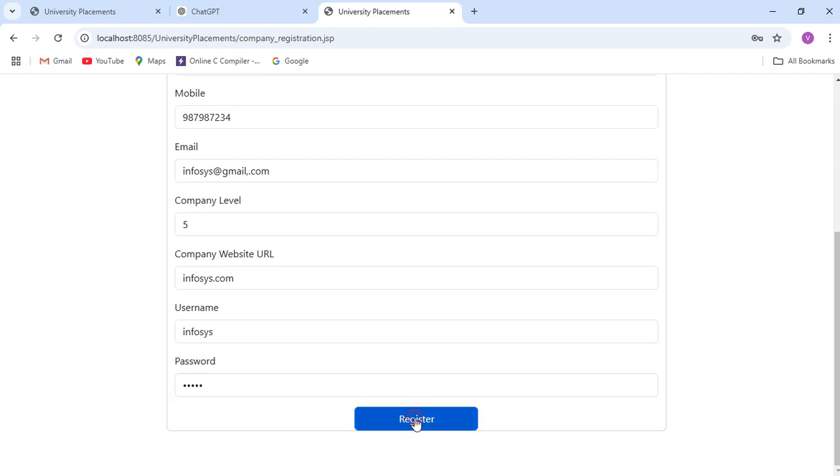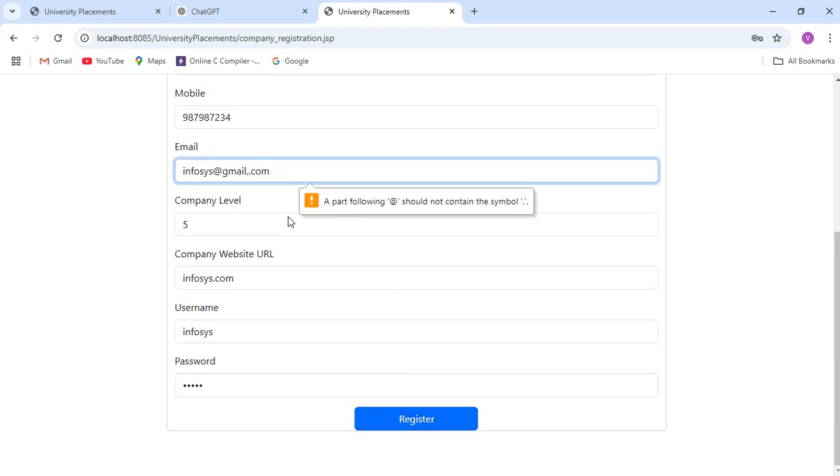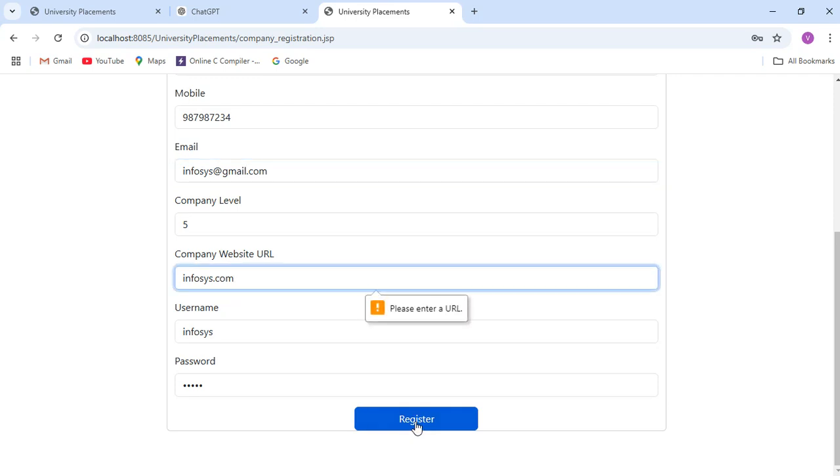Now I am going to click on the register button. Let's see what is happening. Okay, there is a comma, remove it. Then I click on the register button. The URL needs to be like www dot something dot register. Please enter the website URL.